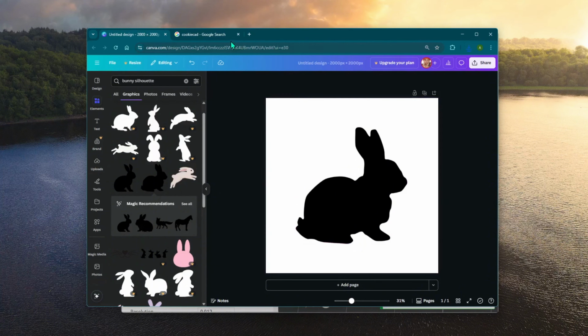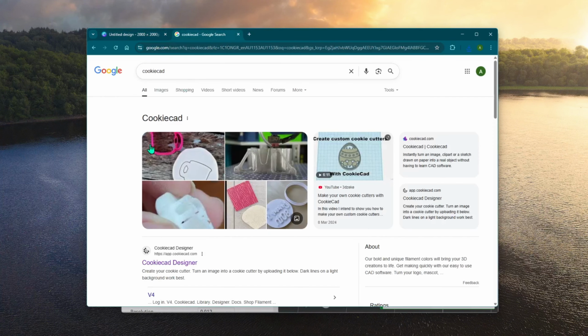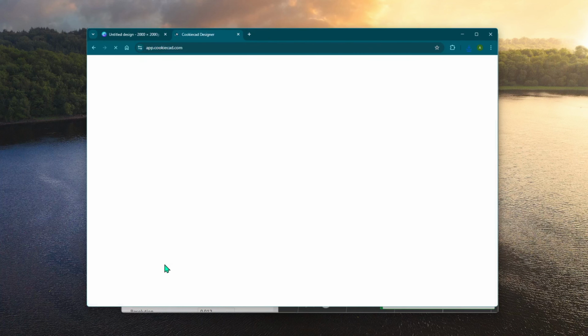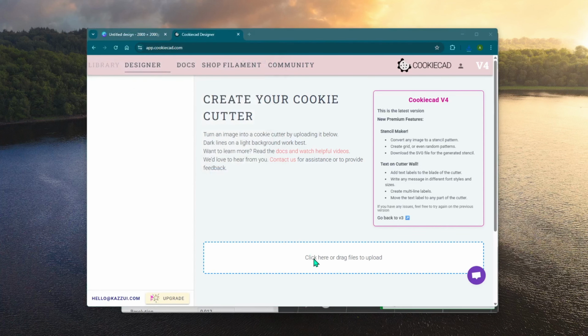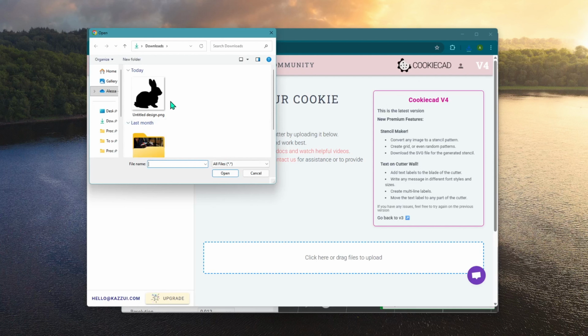After downloading the silhouette, I head over to the COOKIECAD website. This is a free online tool where you can turn an image into a 3D printable cutter. It's a really handy option if you want to make cutters quickly without having to dive deep into 3D modeling software. I upload the bunny image I just saved to my computer.